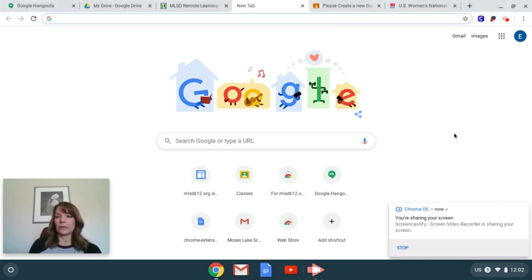I have a little tip for you today to help with your emerging readers, just to help them if they need a little bit of backup.